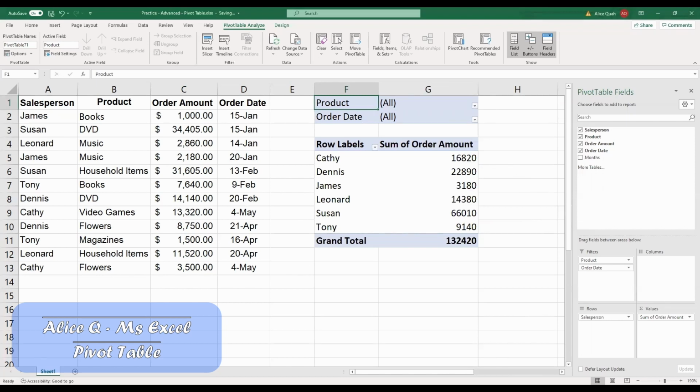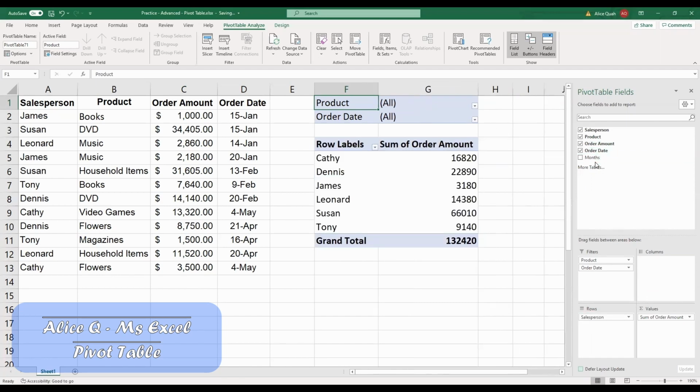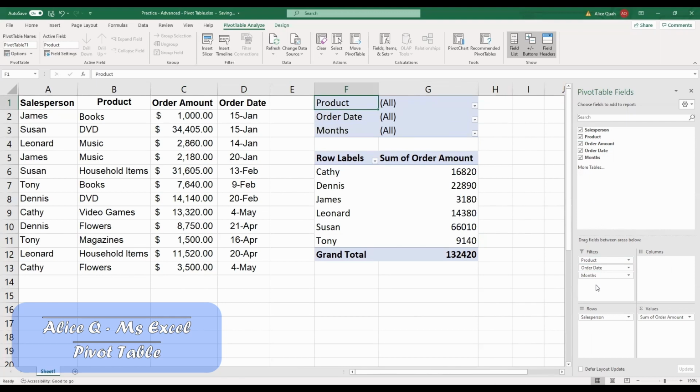In case we wrongly placed a field in the wrong area, we can always move the fields across the areas to amend the layout of the pivot table. If we no longer want a field to be in the pivot table, we can remove it by clicking it and dragging it to drop outside the field area.